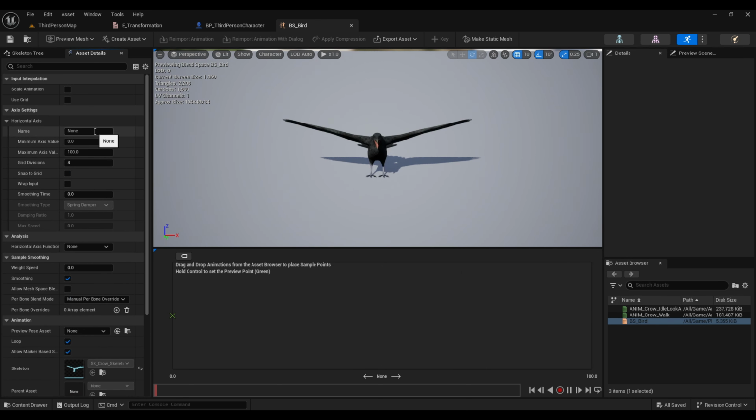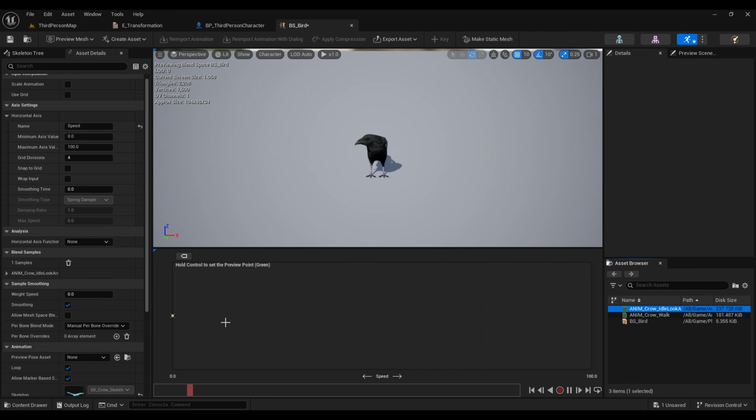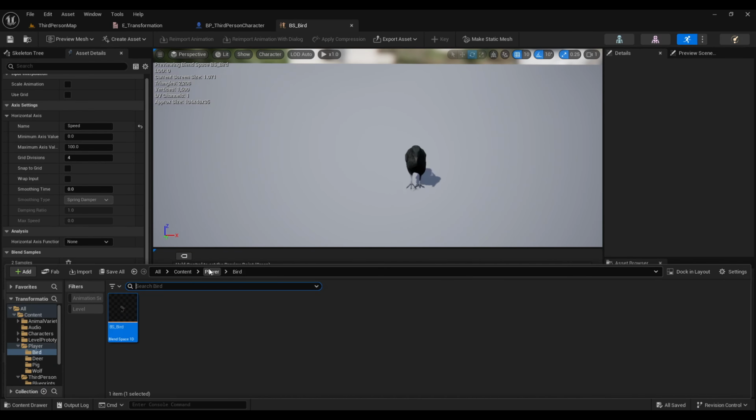And here under horizontal axis, name this variable speed, and we are going to use it inside our animation blueprint. And I will set the maximum axis value as 100 only. And first thing, we will need an idle position or idle animation for our crow, which you can see. Then we will need a walking animation. Yeah, it's all ready. Now we have to work on our animation blueprint for this crow.